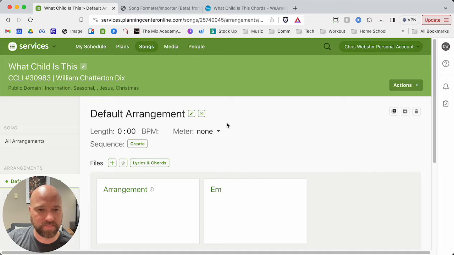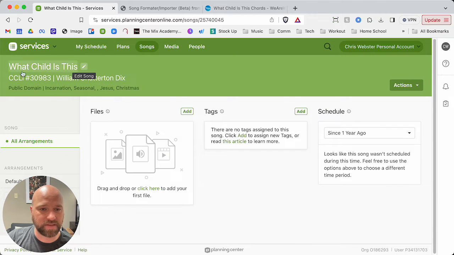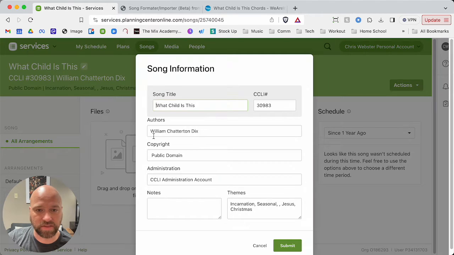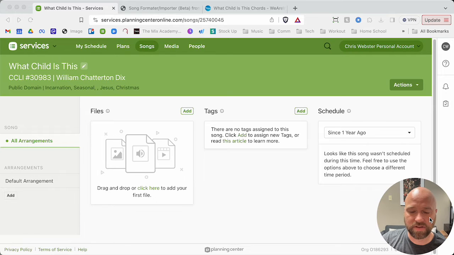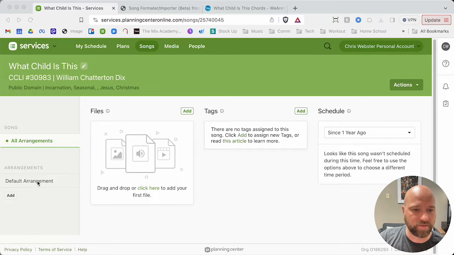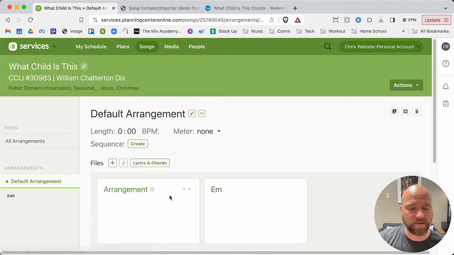In Planning Center, if you're not familiar with it, the All Arrangements tab has the basic info for the song, including copyright. If you have copyright stuff, you can click Edit to set all that up. Administration, themes. You can start tagging your songs, which is really cool. I use that for liturgy and stuff like that. And then you have arrangements here, so you could have the same song by different artists. But for our purposes, we're the artist.